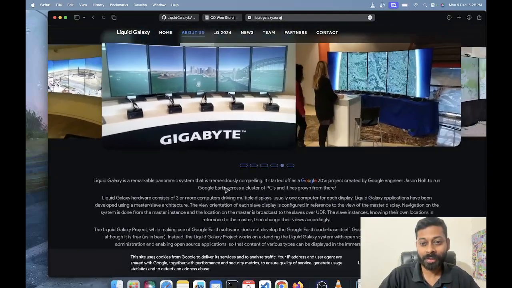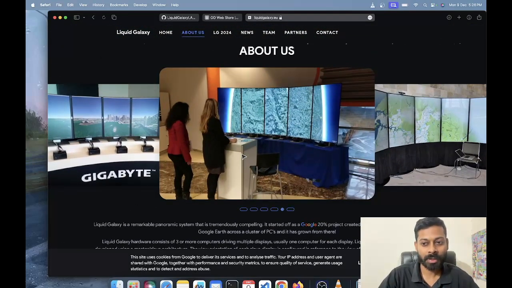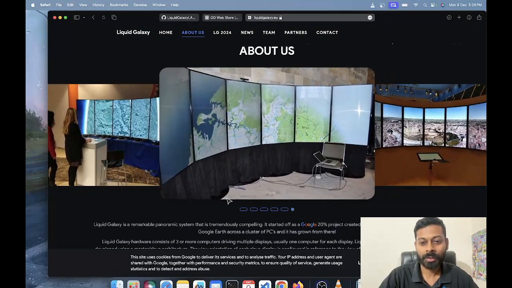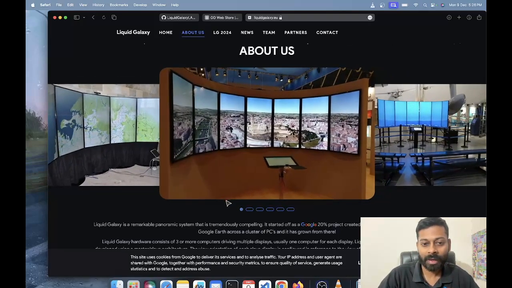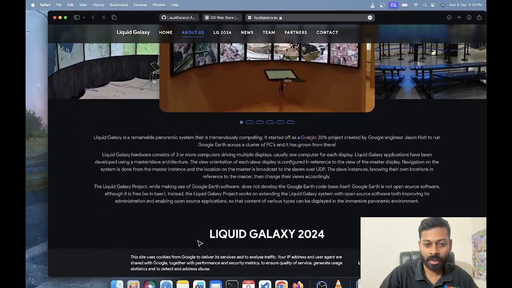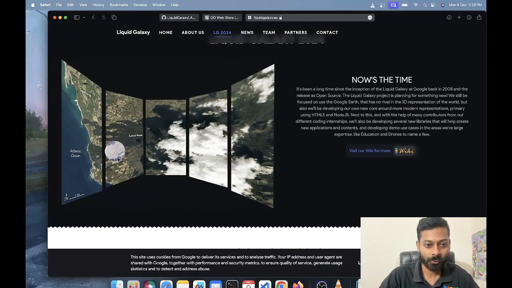But yeah, this community is thriving because you can make a lot of stunning data with projects on Google Earth, and Google Earth in itself you cannot do that because that's closed source. But Liquid Galaxy has an open source version that allows you to do some stunning things, like this was built by me, the La Palma project. It's a very nice effect.